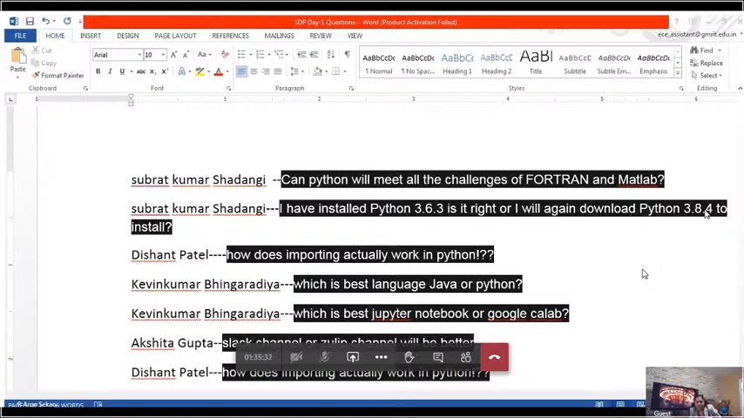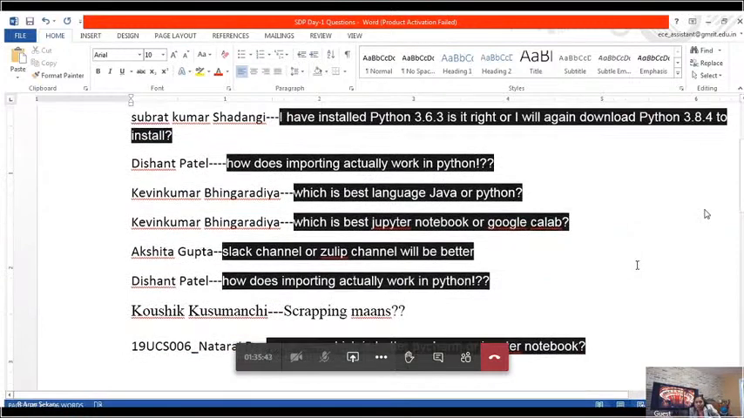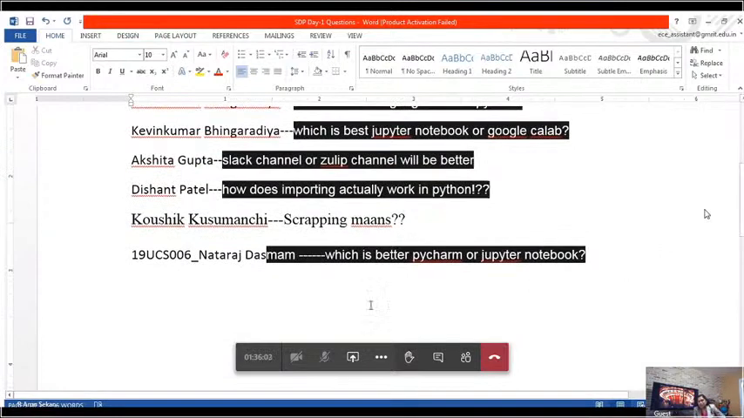What is that? Julep or Slack channel will be better. I'm not sure of that, my dear. I'll get back to you on this. Okay. And then how does importing actually work in Python? I mean, what do you mean? Importing means like pip. We just use that. And then, it's basically as easy as that. Which is better, Pycharm, or there is no better tool. It depends on what's more convenient for you. Like I said, some of the things can be used easily with a Jupyter Notebook.